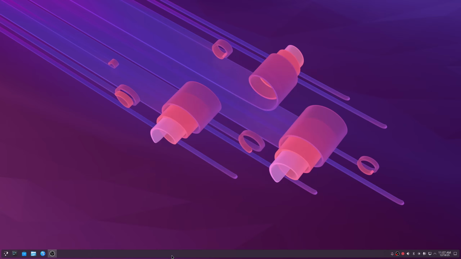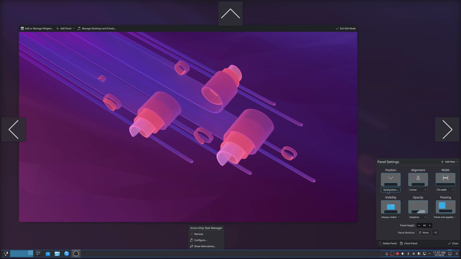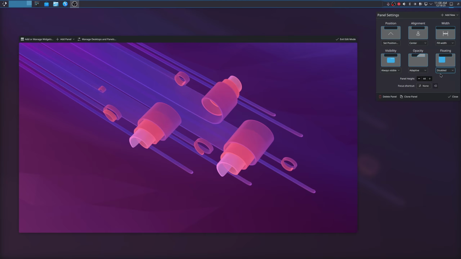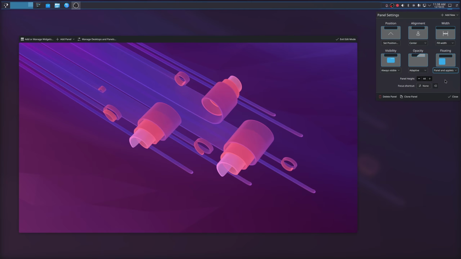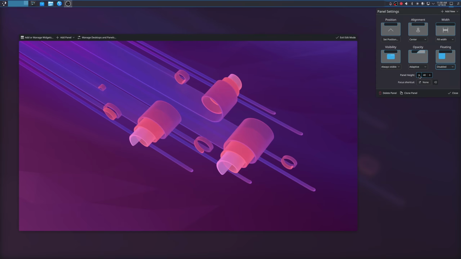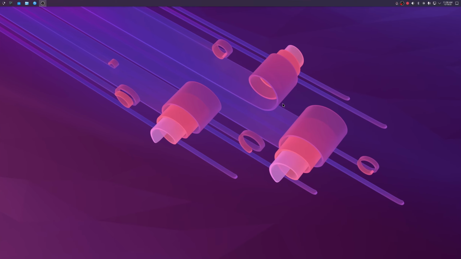Now I'm going to move this bar. I had been running it down here for a while, but lately I've been using it up top and I quite like that. So I'm going to right click on the desktop, enter edit mode, click on this panel, and then set position up top. And I'm also going to stop it from floating. You can keep it floating if you want, but I like it when it's nice and flush against the top of the screen. And then just shrink this down a little bit. And there we go. Got the bar up top.